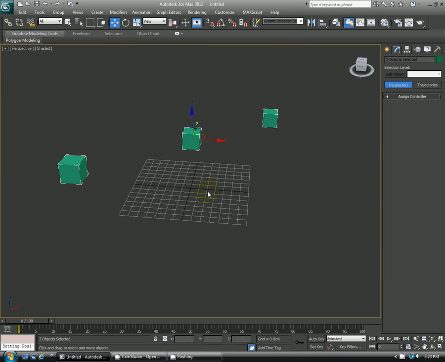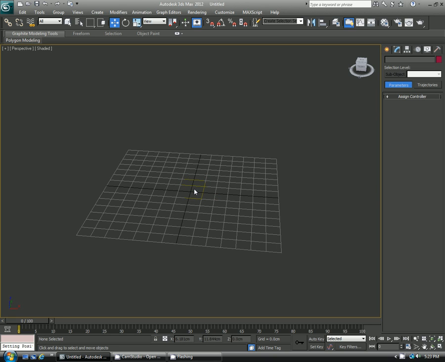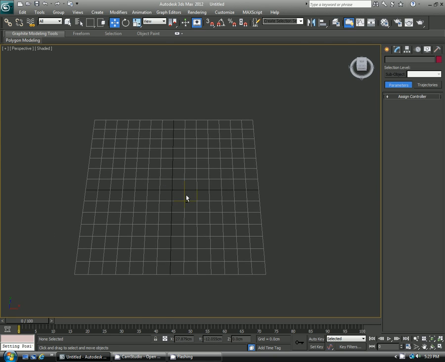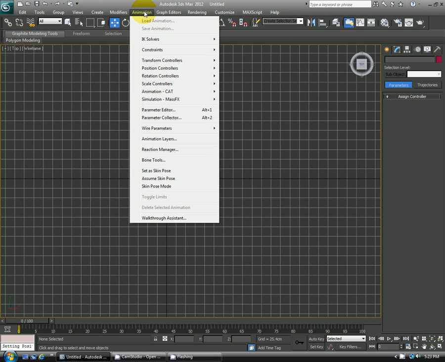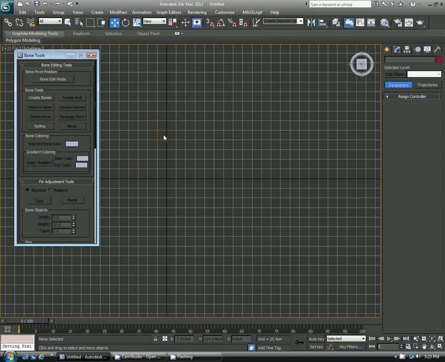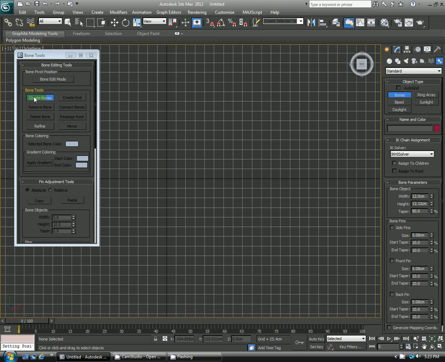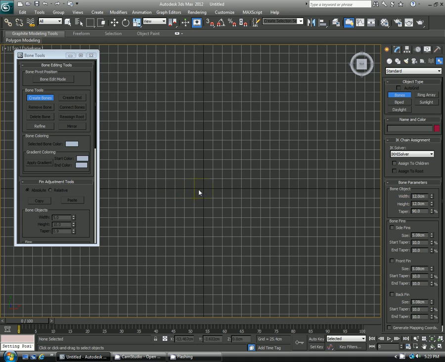I'll just make a very basic bone rig. It kind of approximates what an arm might look like for a character rig. So I'm going over here to the top view, going to animation, and then down to bone tools. Just a quick easy way of making the bones. So I'm clicking create bone, and these settings should work for the scale.